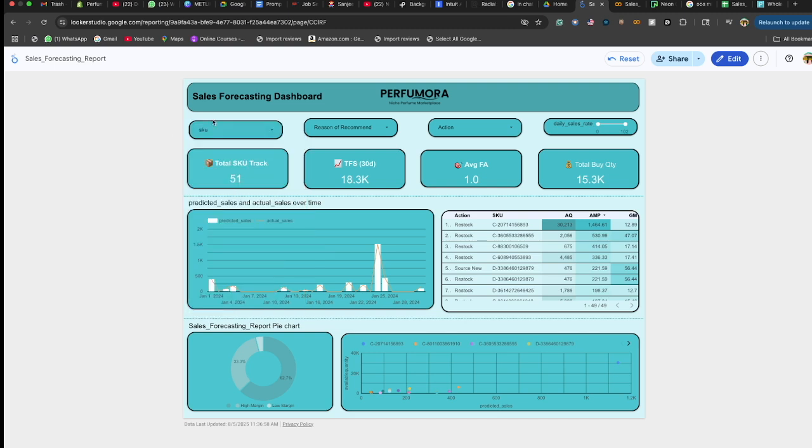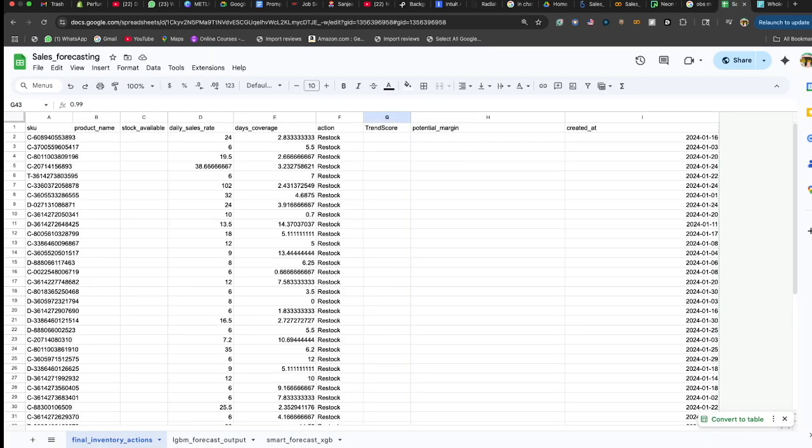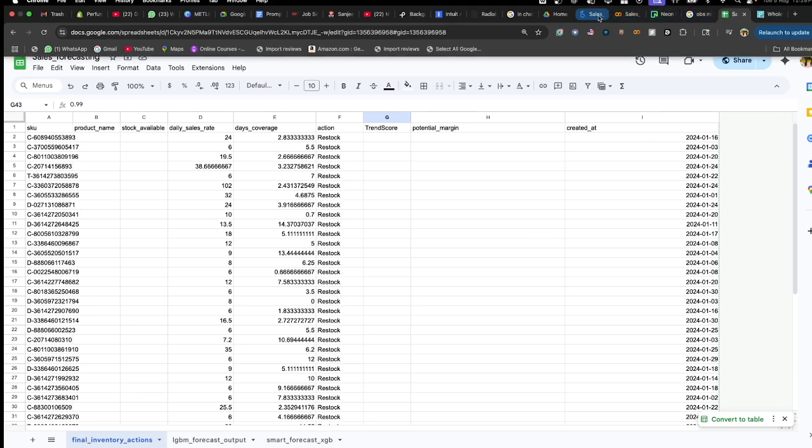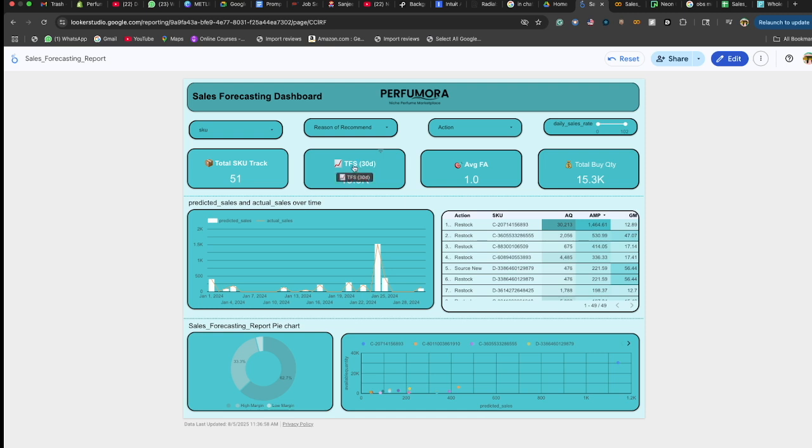So let's see. This is an interactive dashboard, not a static one. You can see in total how many SKUs we have. We have around 51 SKUs, and you can mostly see how we have combined those things. In this video, I'm mostly only sharing those things with you guys. But if you want to see how this data is pulled down with the three data sources, you can see in the Google Sheets we have three sheets which are pulling out the data.